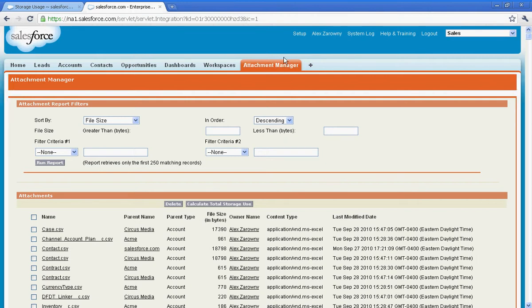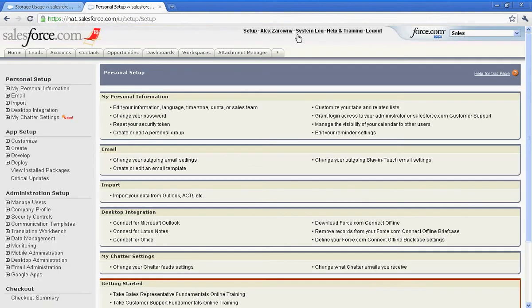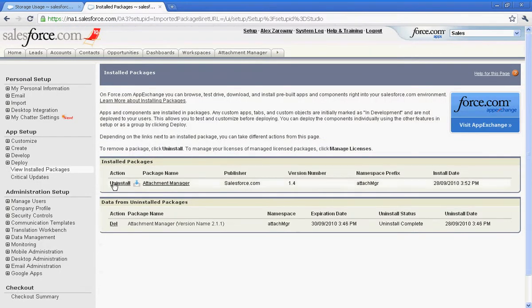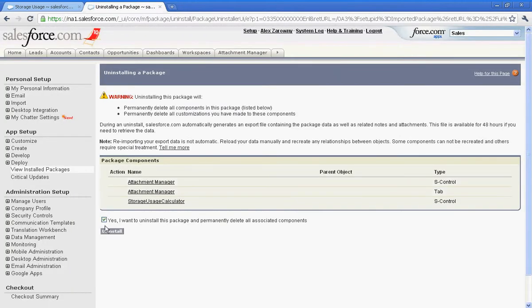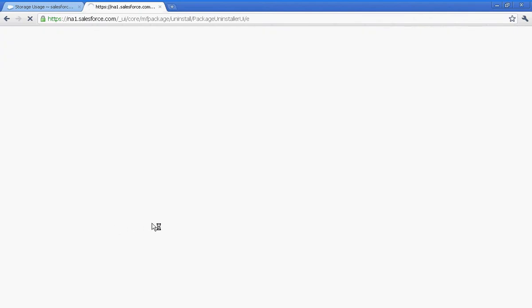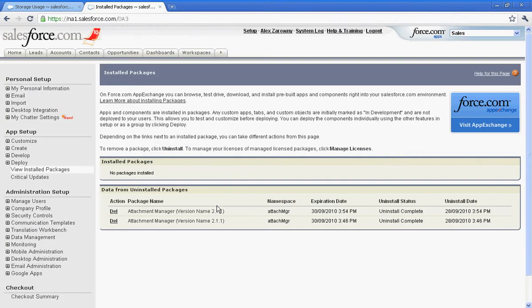If you want to uninstall the application, I very simply go back into Setup, View Installed Packages, and I can now uninstall my Attachment Manager just as easily as I had installed it in the first place.